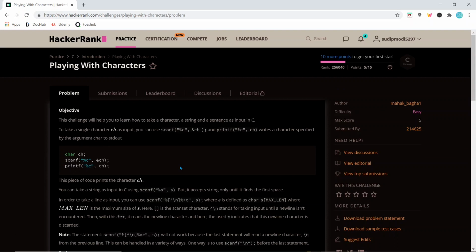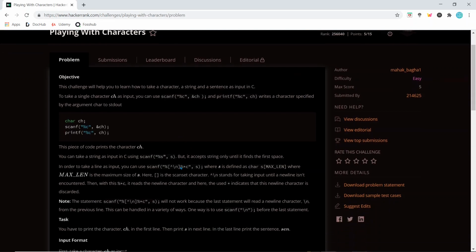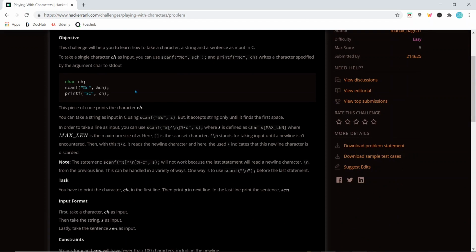Okay, so the author is Mahak Bhatia. The difficulty is easy. The maximum score is 5 and around 0.2 million people have submitted it as of now. The objective says this challenge will help you to learn how to take a character, a string and a sentence as an input.